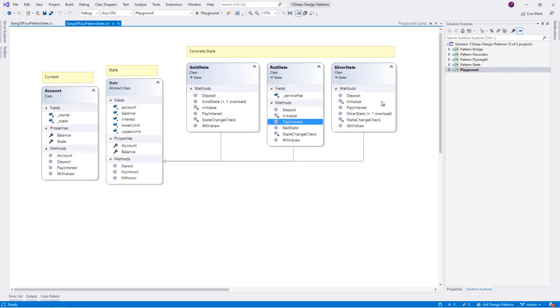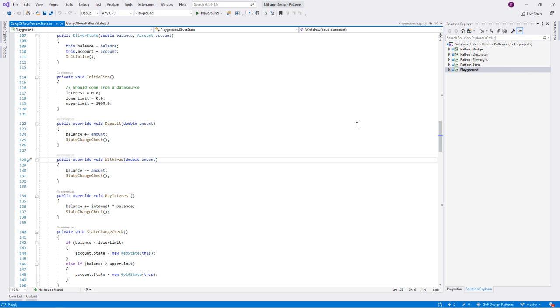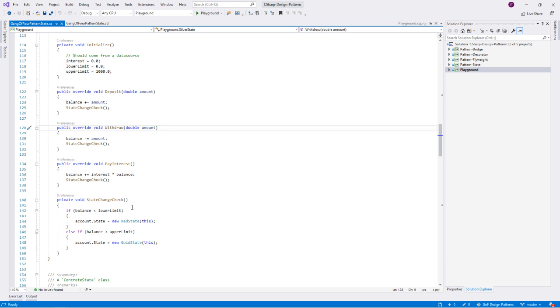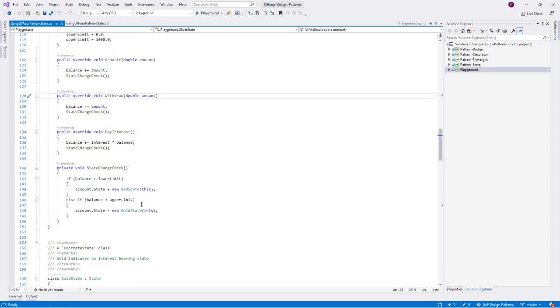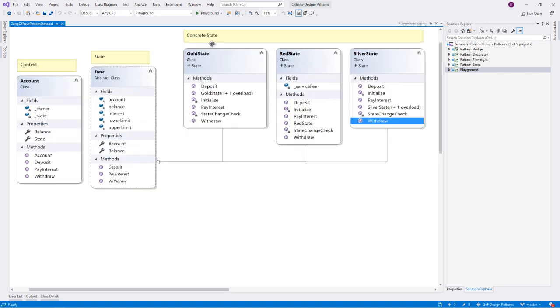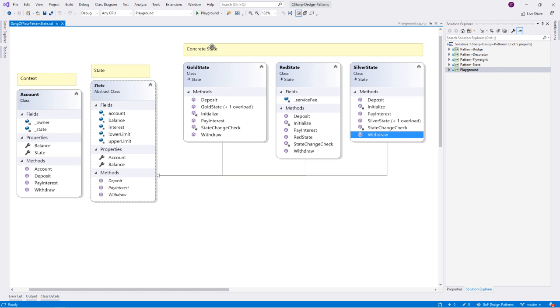Okay, this is the state, same likewise, the same method, but if we look into the implementation, it is different, particularly the state change check. Okay, so goes the theory, and let's see these things work. Hope you guys really follow me and understand what I'm trying to say, and let's run the application.